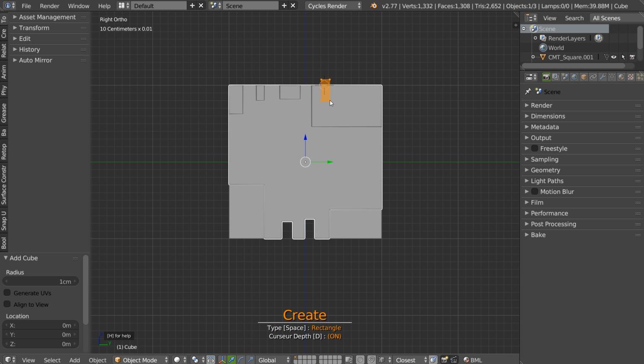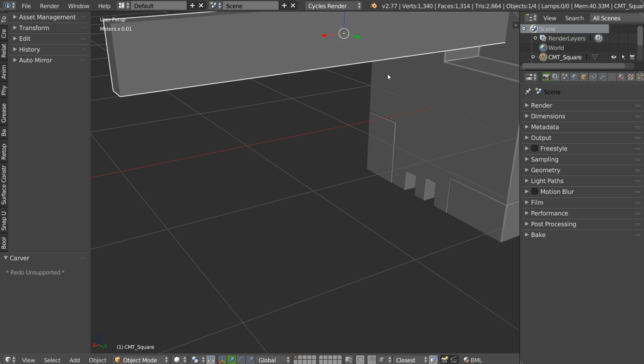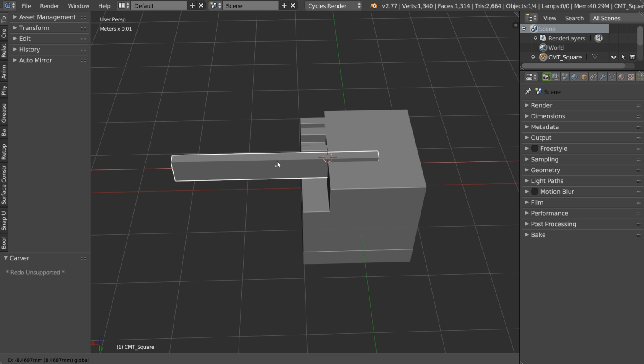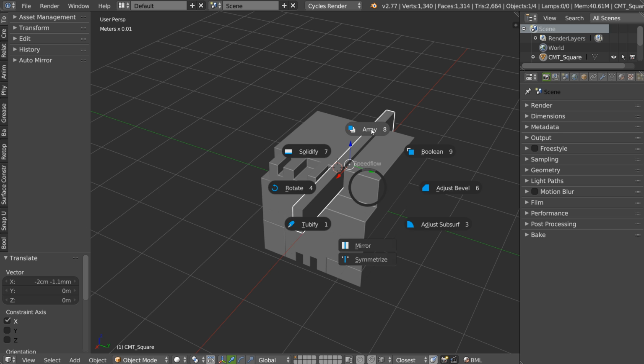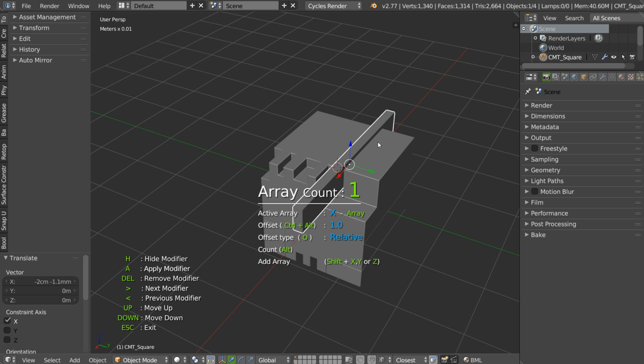I will create an object like this, for example. And as you can see, I have a new object. I can make an array in Y, in X, in Z, not in Z. I'm in caps lock once again.